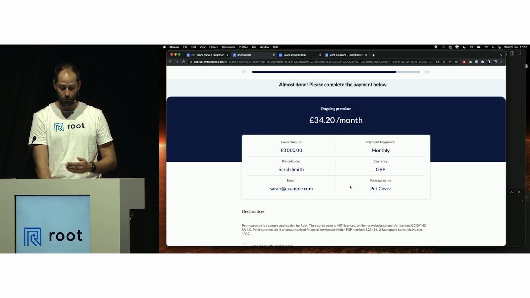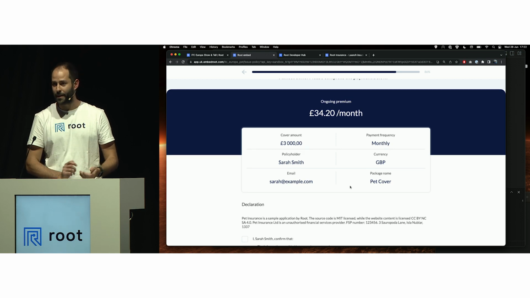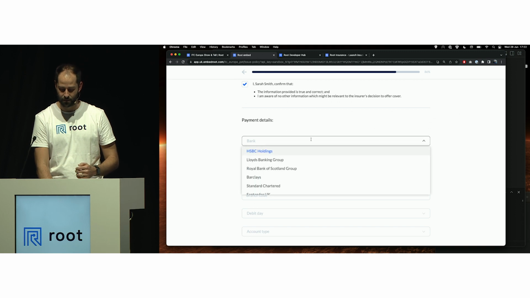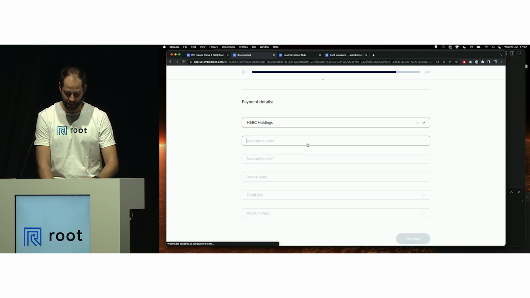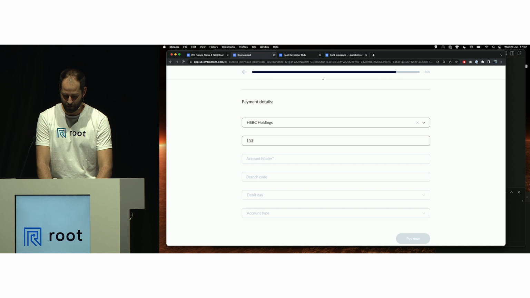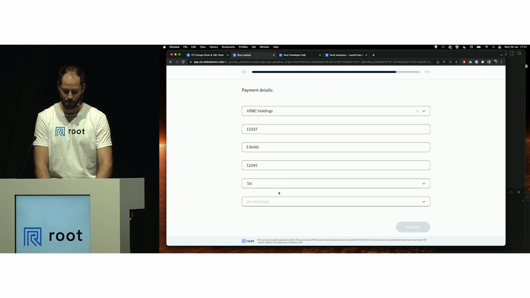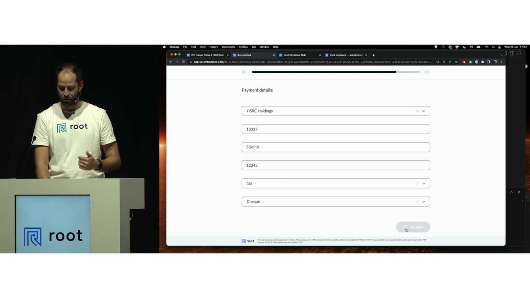To issue this policy or to get a proper quote, you'll see there it gives you a summary of the ongoing premium. It's a monthly subscription. And we can proceed to enter bank details. This one runs on direct debit. So let's just go HSBC. It's in Sandbox, so I can type in any numbers for now. And then we can go ahead and issue the policy.